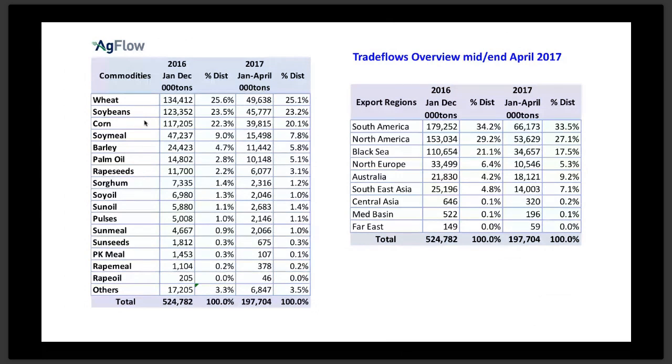On the right side, the same numbers, but sliced and diced in a different manner, is that South America is the biggest tonnage that we have under the vessels. North America, Black Sea, North Europe, Australia, and Southeast Asia. Southeast Asia being mostly palm oil, but there may be some soybean meal in that. So that is the current status of what we've captured. We have 2015 data, but it's not complete.